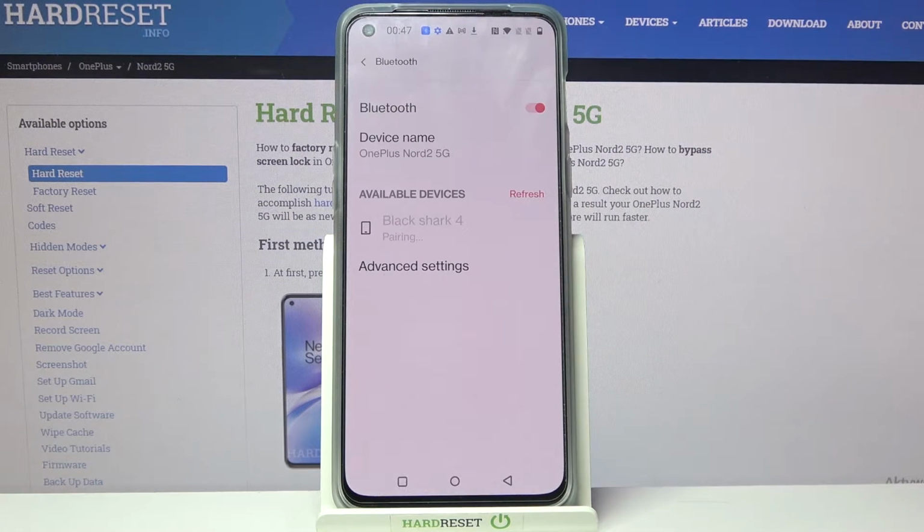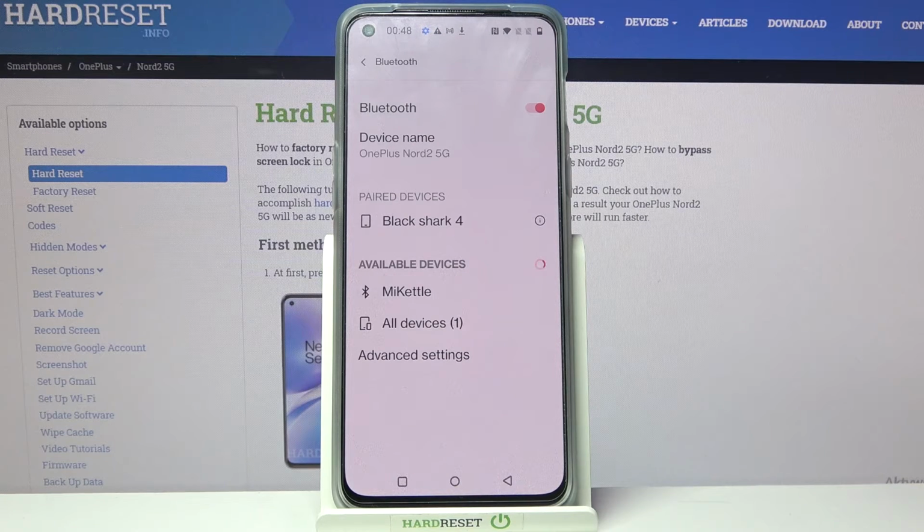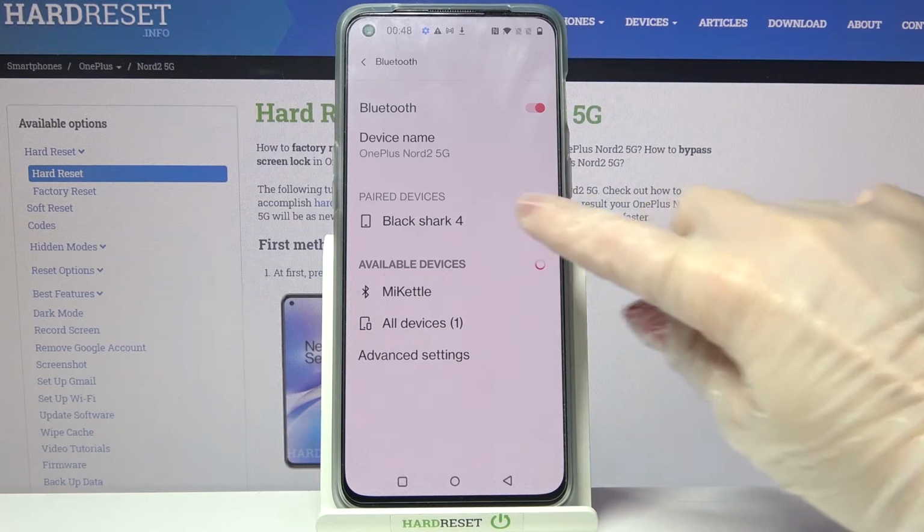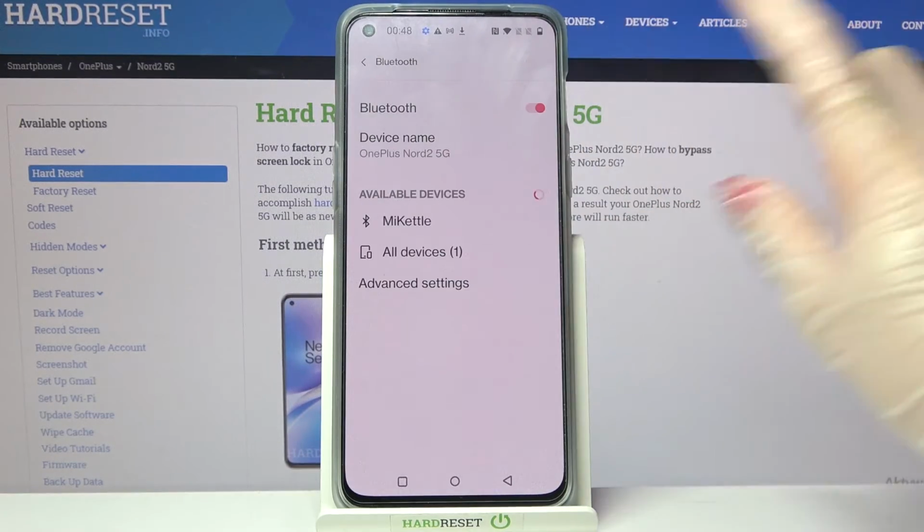Select pair and wait for this device to accept your connection request. As you can see, my devices were successfully connected. You can always forget this connection by clicking on this icon next to the device and choosing Unpair.